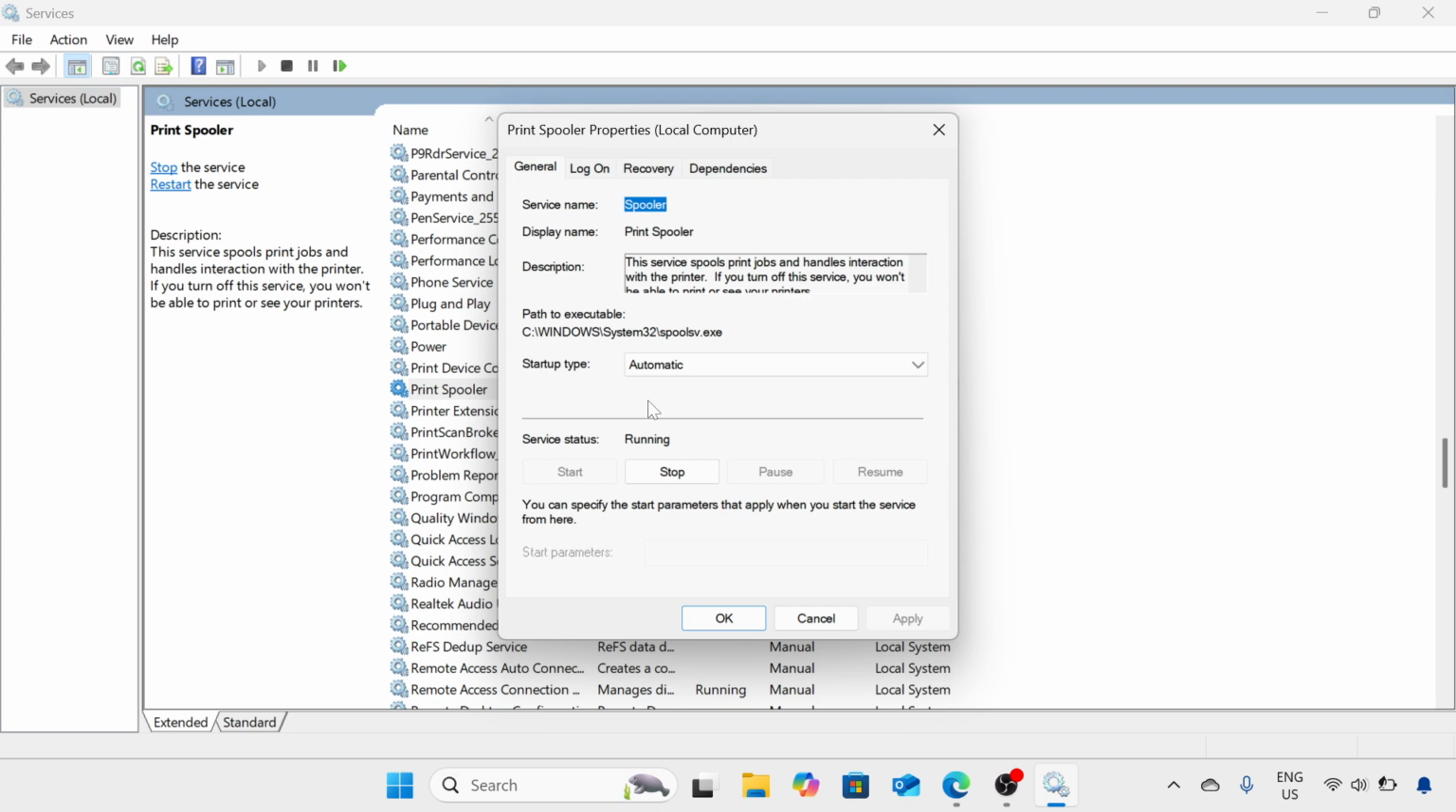Okay, so in here all we need to do is look for the Startup type option, and once you're there, please make sure that you selected Automatic. If you haven't selected Automatic or Automatic (Delayed Start), just click this drop down button here for you to select the option. Okay, and then click on Automatic. Once selected, please click on Apply and then click on OK.